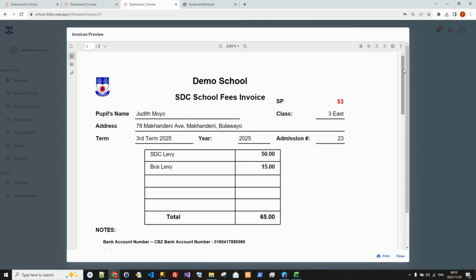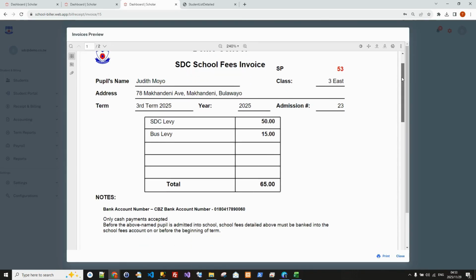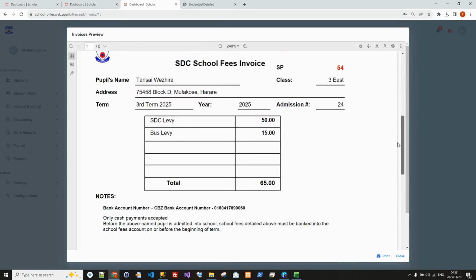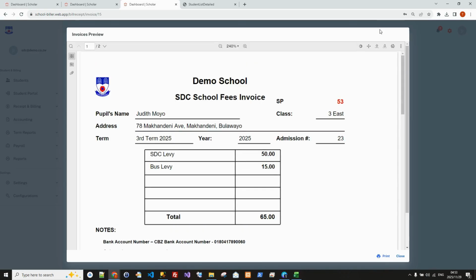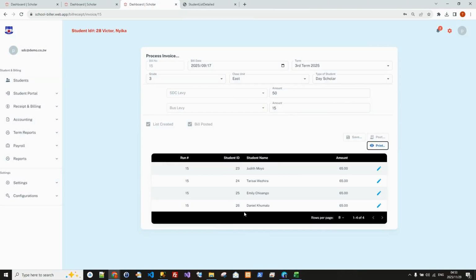Right. For example, it's going to show that this is the pupil's name, the address, the term, and also the invoice for. So there'll actually be two on a page, like we've got two here, which you can then print on an A4 and then cut and distribute to the students. So this is for the invoices, isn't it? Right. Let me take one of the students, Daniel Kumalo.